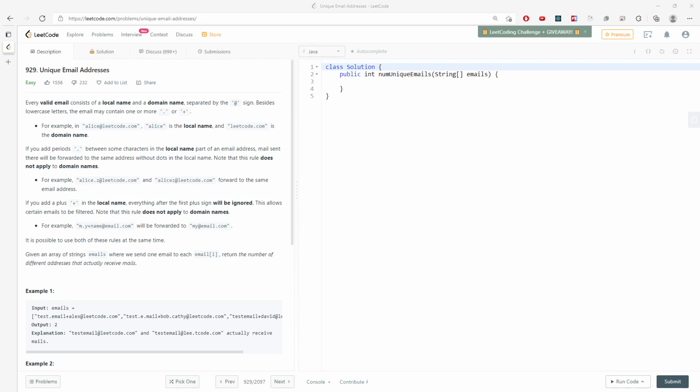Hi, let's talk about unique email address. Every valid email consists of local and domain names, separated by the @ sign. Besides lowercase letters, the email may contain one or more dots or plus signs. So you just have to get rid of the plus sign and the dot, right?